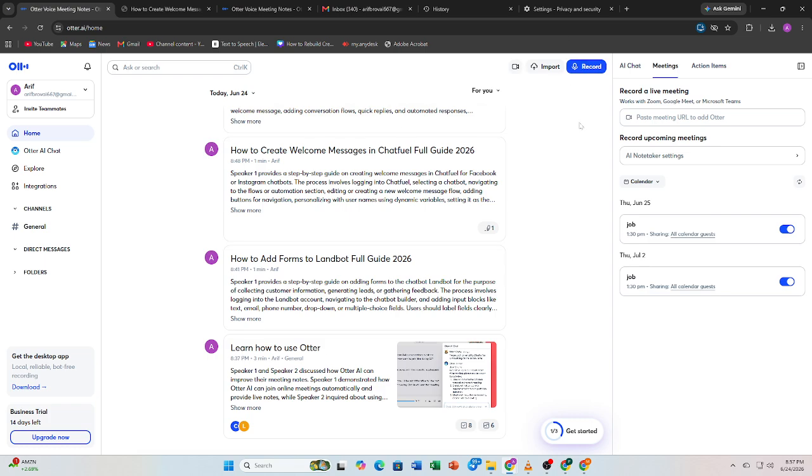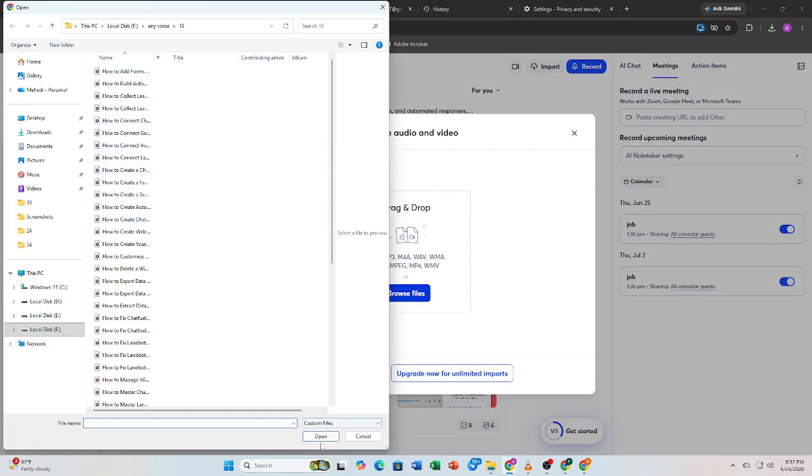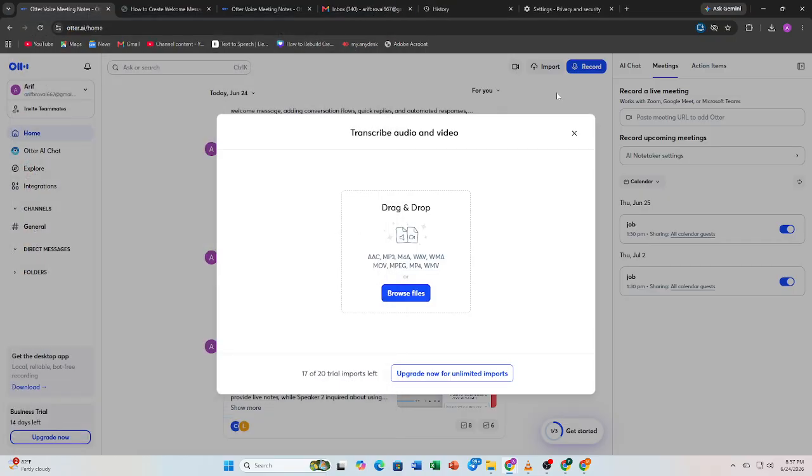Simply click the record button before your lecture begins, and Otter AI will automatically convert the spoken words into a live transcript. If your teacher provides recorded lectures, click the import option to upload the audio or video file. Otter AI will process the file and generate a searchable transcript that you can review anytime.